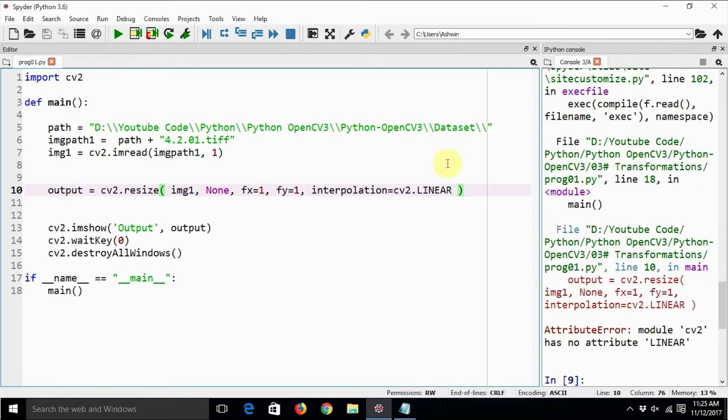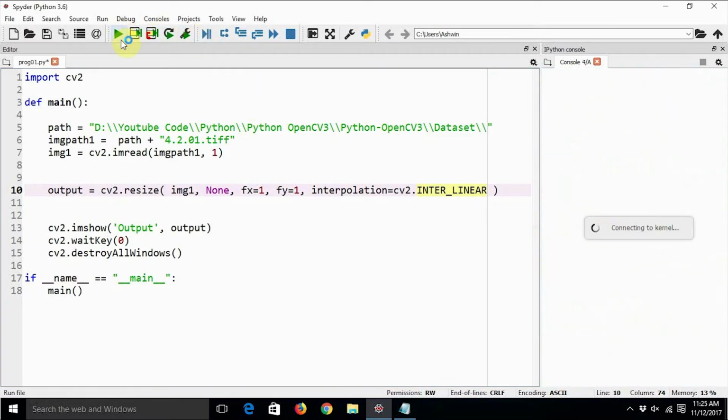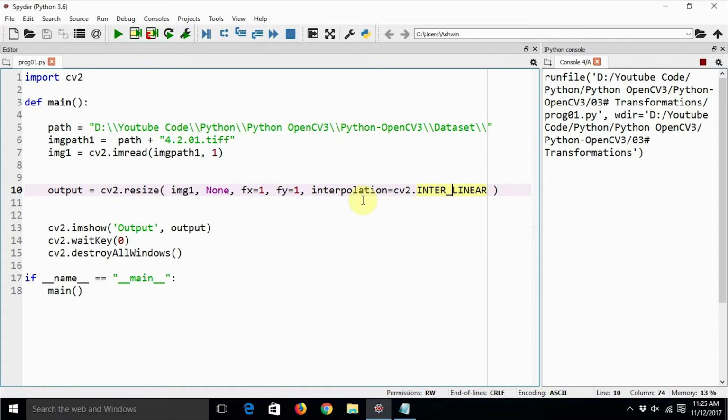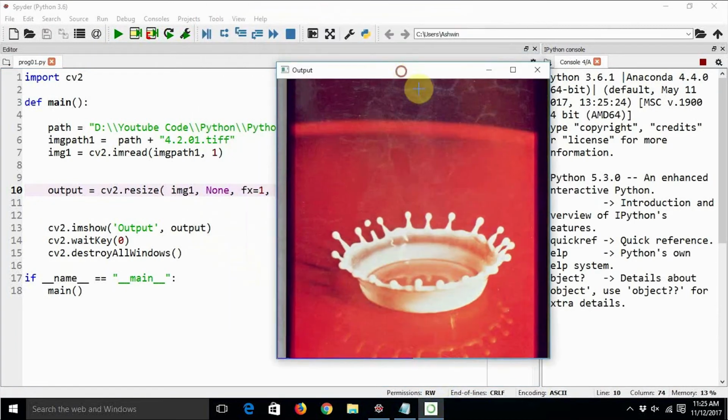Okay, it's not linear, it's inter_linear. Let's clear the console and execute the code again. It should provide us the correct output. Yes, it gives the correct output. So this is the original size of the image.